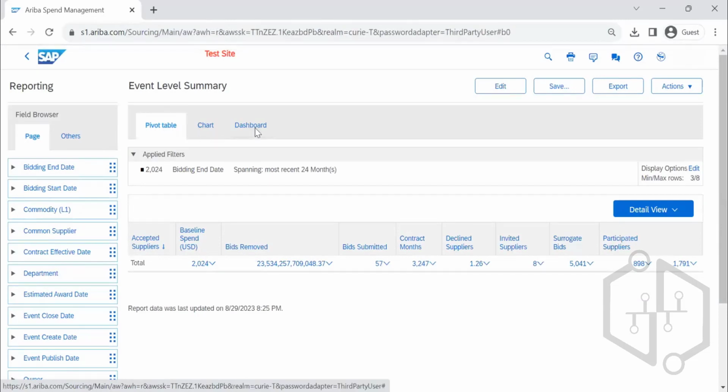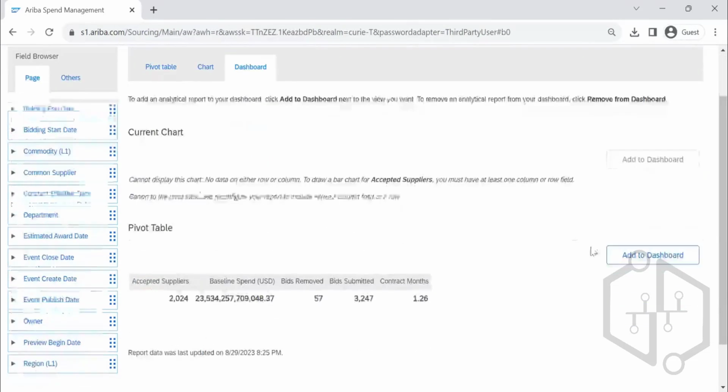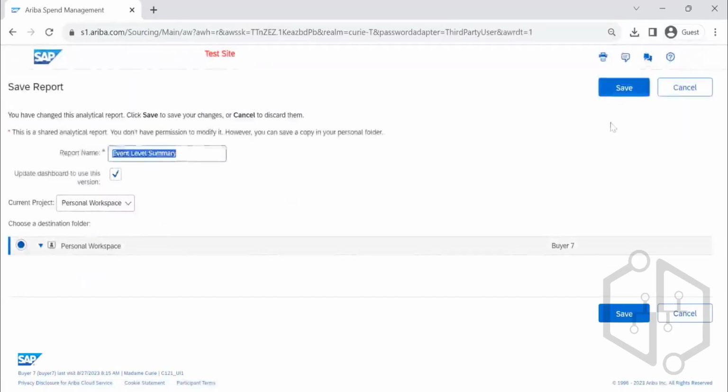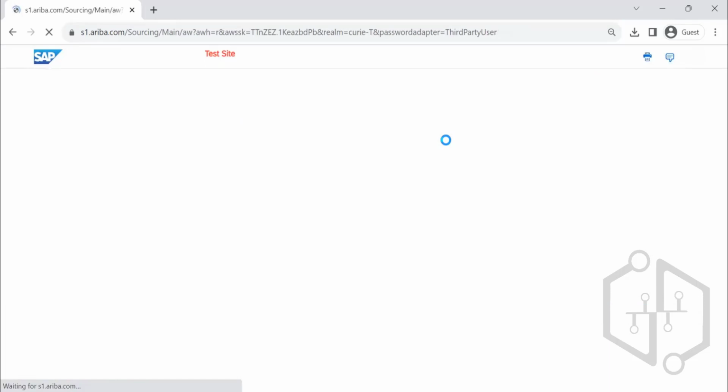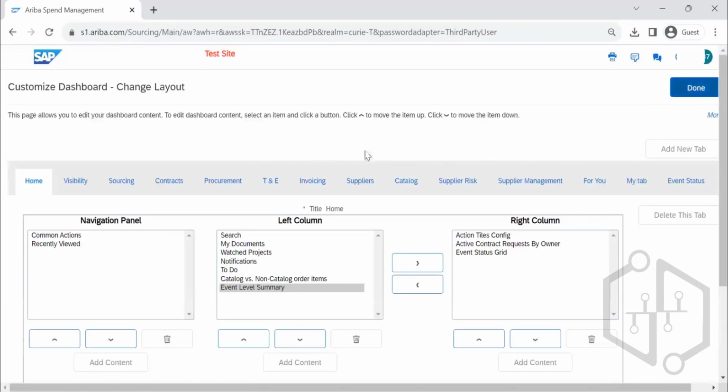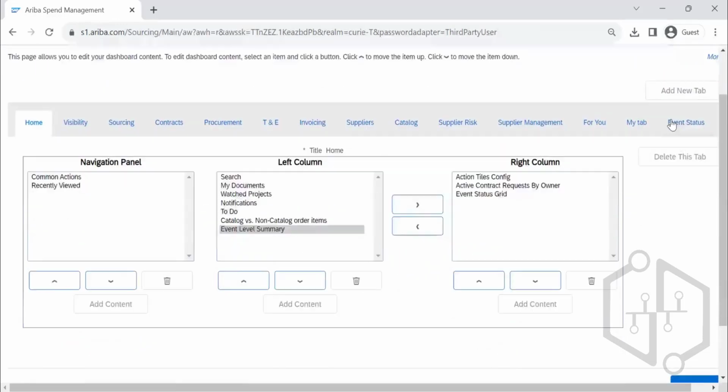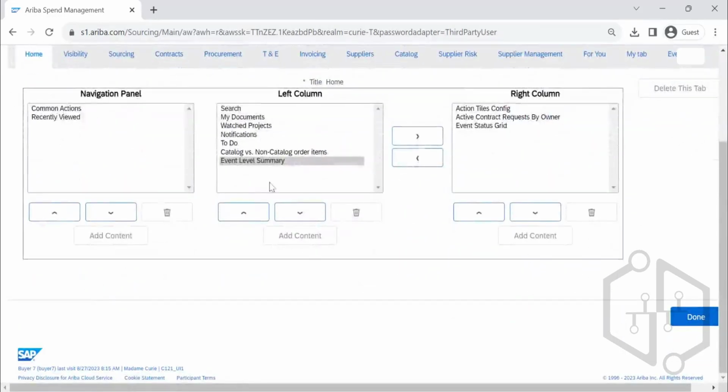Okay. You can also add this report to your dashboard. So this is the accepted supplier baselines and bids report. This is the report. I can click on add to dashboard and this will be added to my dashboard also. So report name, event level summary. Again, I am going to save this in personal workspace. I just take whatever is available. In the home page itself, I want this report to be added.